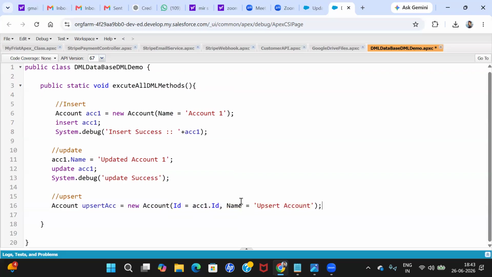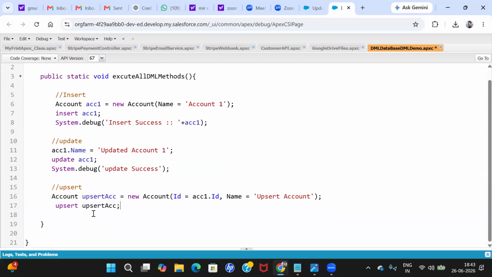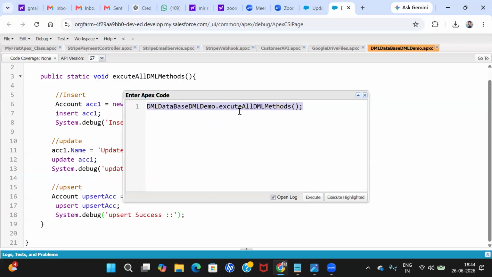So now the DML. What's the DML? Upsert ACC account. Now I will copy this one and paste it here. Upsert success. I don't want to use this one. If I save this and execute, these three records will be executed.